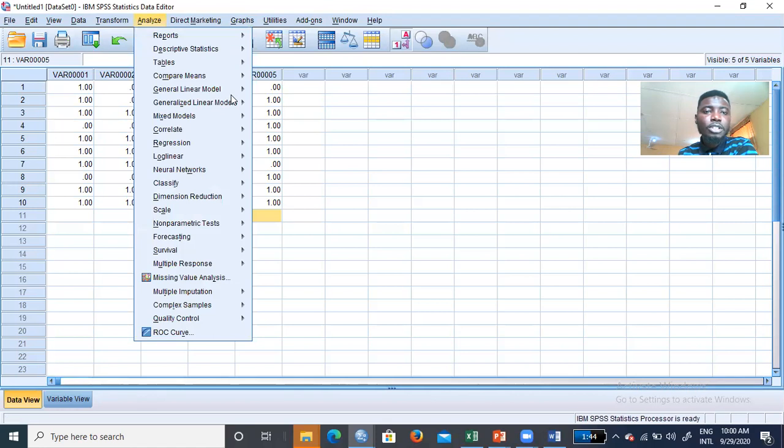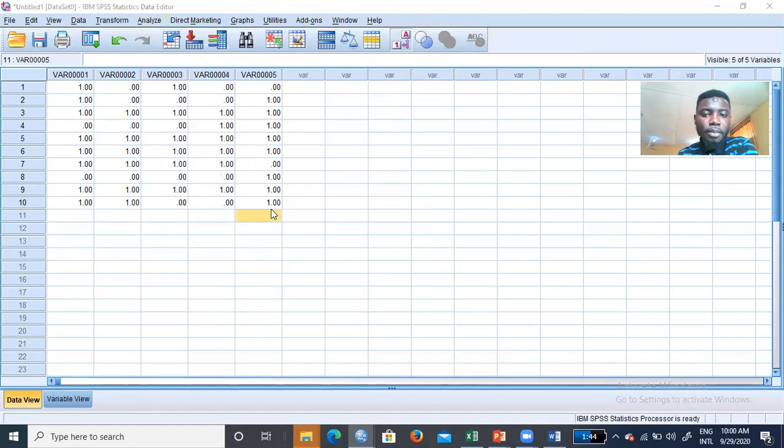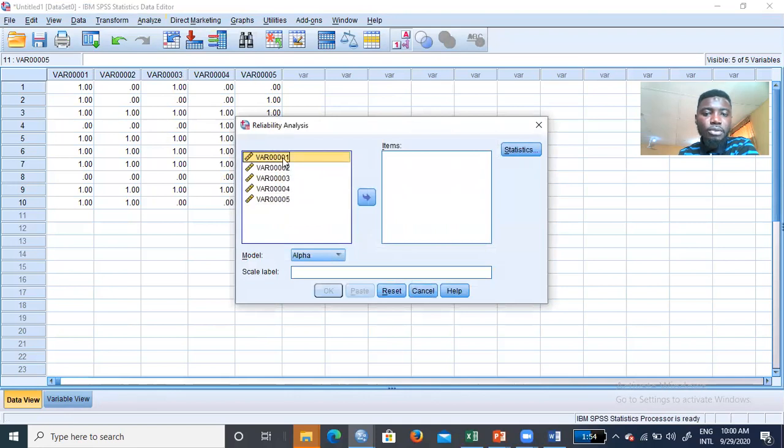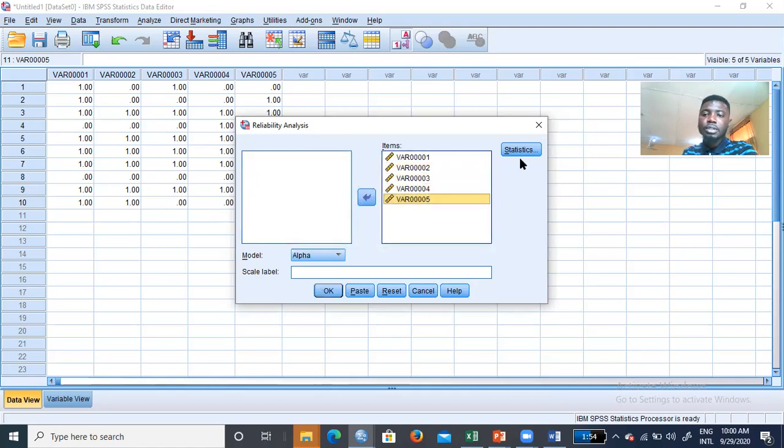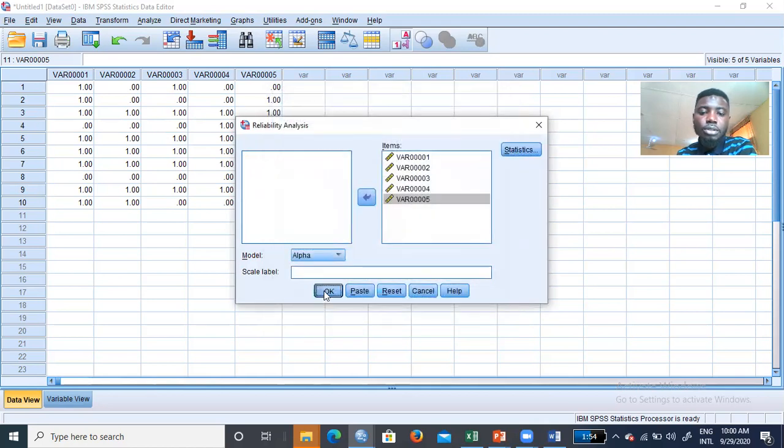The first thing we analyze: we click on Analyze, we come down to Scale, we click on Scale, click on Reliability. Then we insert all the variables, variable 1 to 5. We click on it, we insert, and repeat for each one. We click on Statistics, and we need to check some items. So we check these 3 items: the item, the scale, and the scale if item deleted. We click on Continue and continue, yes.